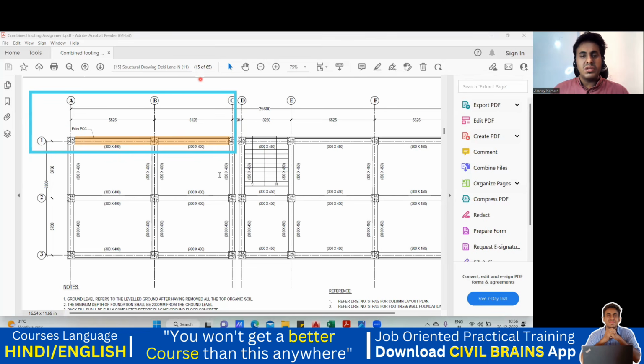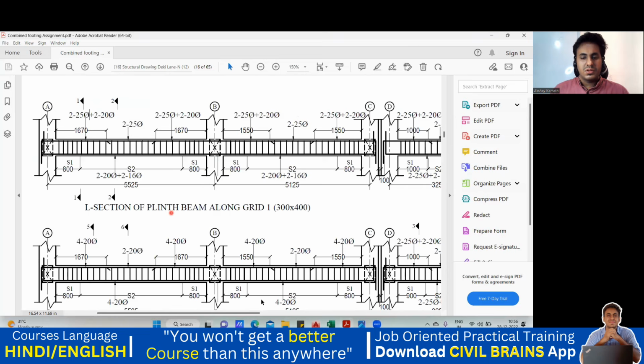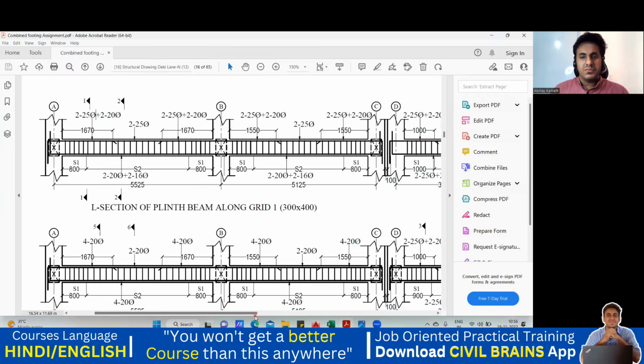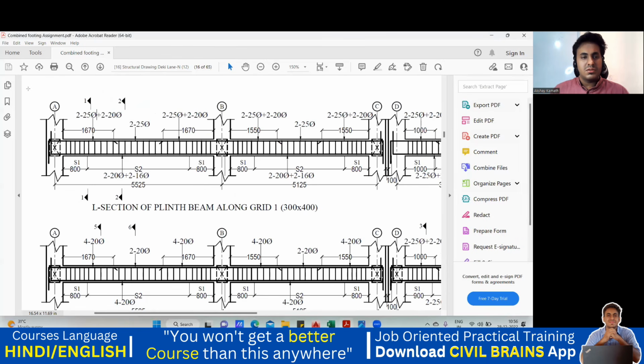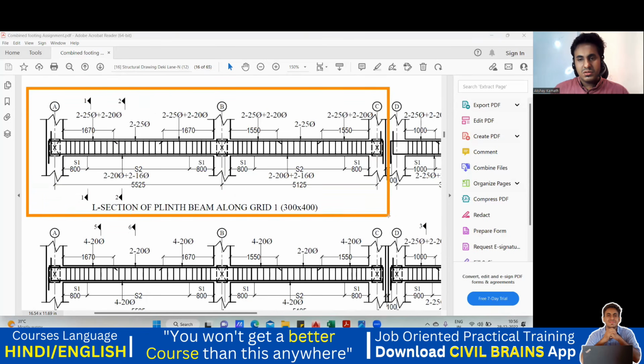For this beam, what is the reinforcement that is mentioned here? You need to concentrate on this part, up to here. Don't concentrate on this part, it's not required, and don't concentrate even on the bottom part. Now this is the reinforcement that is given.